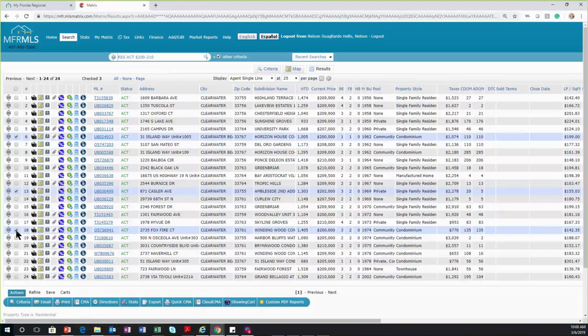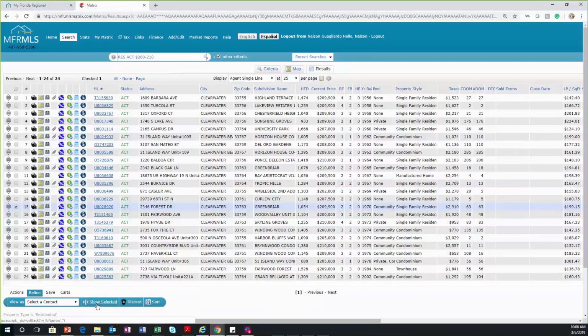So one thing that I want to clarify, underneath your search results, whenever you run a search, you have 4 different menus. You have an actions menu with items such as sending an email, a direct one-time email, printing, launching driving directions to and between listings, launching comparable properties. If you run a search for comparable properties versus just active listings, launching those into a CMA wizard. You then have a refine menu where you're able to refine your search to show whatever properties you select, or discard listings you select. But then you have the last 2 menus, save and carts.